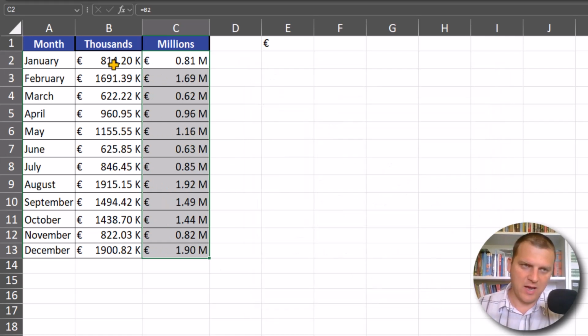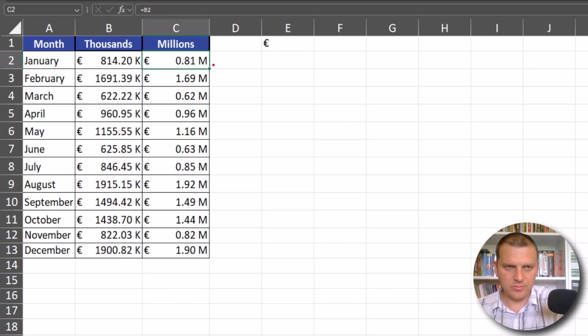So I see my number in thousands or millions, and the digits after the dot depend on the zeros I have written after the dot.